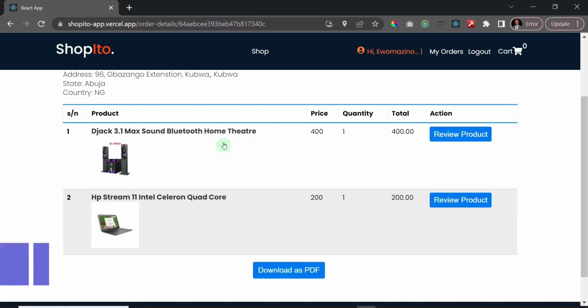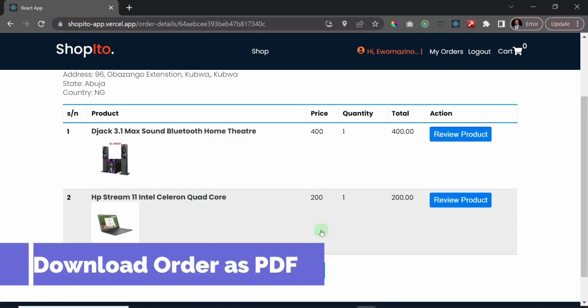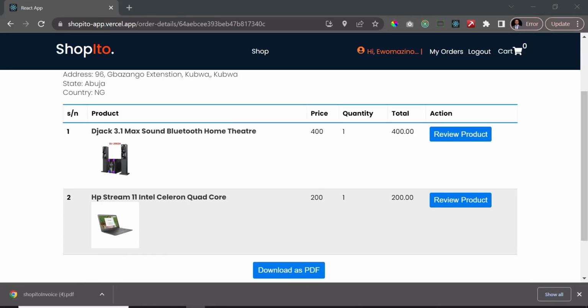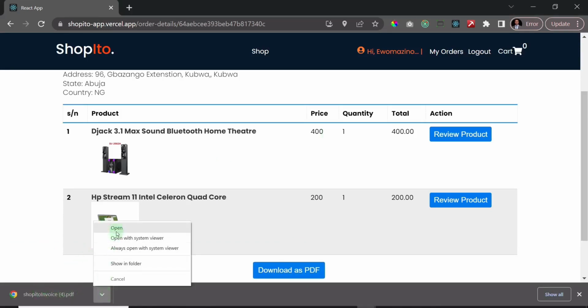You can download this order as a PDF. So I'll just click on download as PDF and just give it a couple of seconds and it will download to your computer and you can view it. As you can see here, we have the download here and I'll just click on open because I expect it to open in Chrome right here.